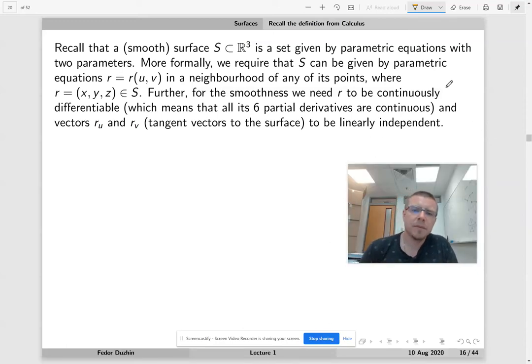All right. Recall the definition of a surface from Calculus 3, right? So in Calculus 3, we worked with surfaces in the 3D space. Right? And a surface in Calculus was given by parametric equations. So here is an example. So something like this.